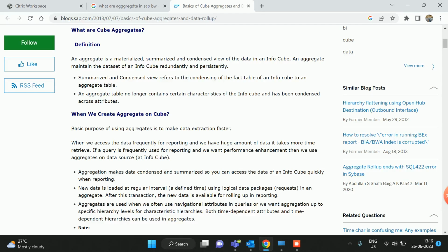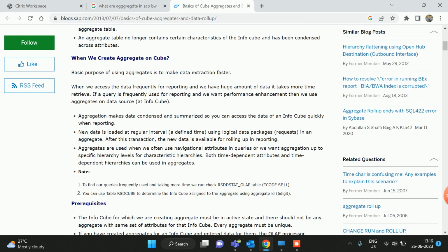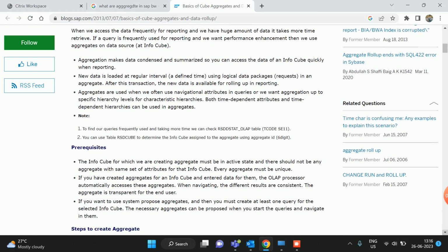This is the basic definition of aggregates. Next, why are we creating aggregates? Basically, we create aggregates to improve query performance. If we have reports which are frequently used, and the report is designed in such a way that it shows the result in an aggregated way, then aggregates really help to improve the query performance. An aggregate makes data condensed and summarized, so you can access data quickly when reporting. New data is loaded at regular intervals using logical data packages into an aggregate. After this transaction, new data is available for rolling up.